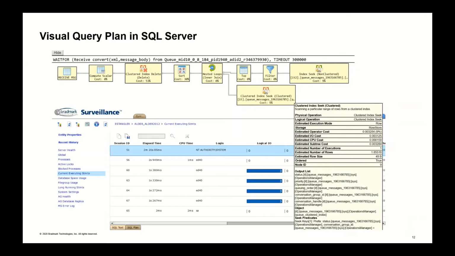To give you an idea of what the visual query plans in SQL Server look like, for example, this is what it looks like, where at the top you can see we have a query plan visual layout. If you hover over one of them, you see more information on that particular query item. This is very similar to what you would get out of the Microsoft Windows native tools for SQL Server, except it's on the web client.